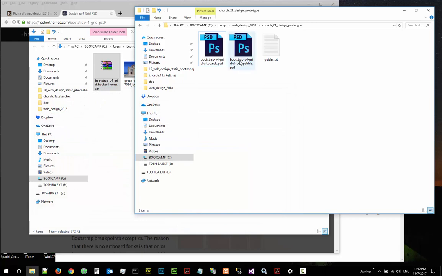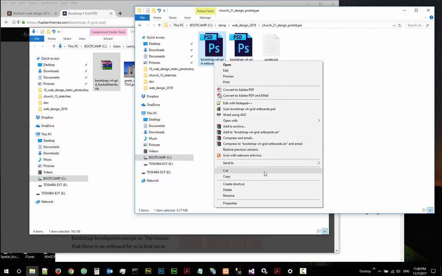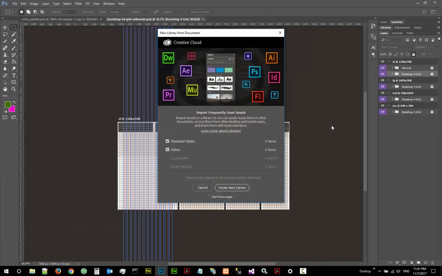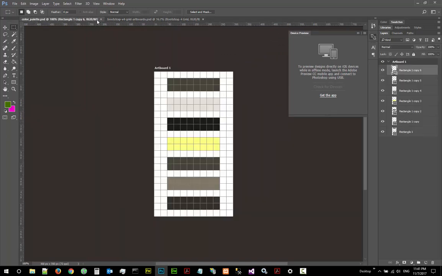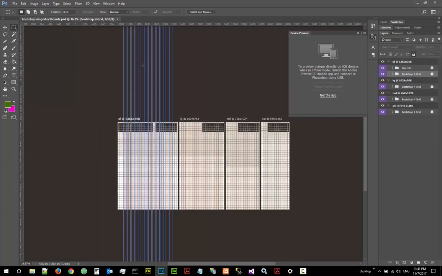I'm more interested in this one, Bootstrap v4 grid artboards.psd. So I'm going to open it with Photoshop. Before we move on, let me close the old file, the color palette. And you can see here, I think it has 4 artboards.